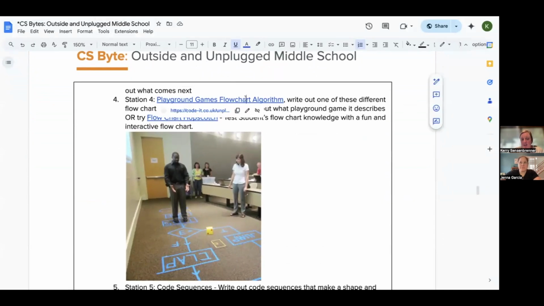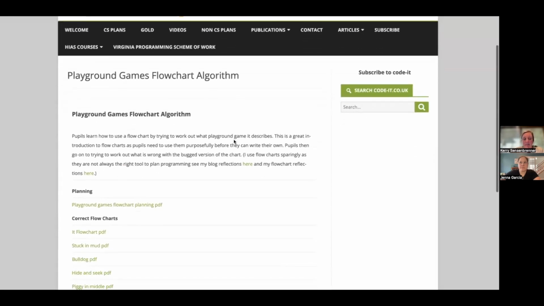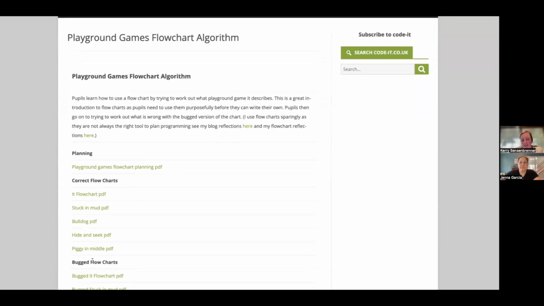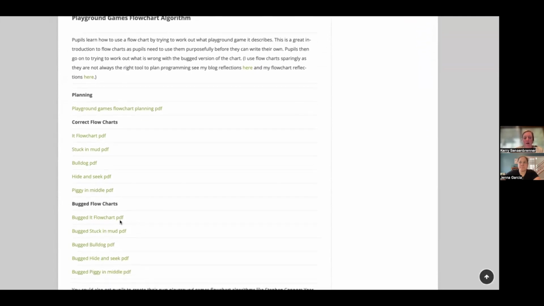I really liked this. I brought it in from another creator, and it is playground games. But it has all of these different playground games that your students might be familiar with or might not, stuck in the mud or flowchart, or you could even do keep away if you wanted. And so they're creating a game based on these.